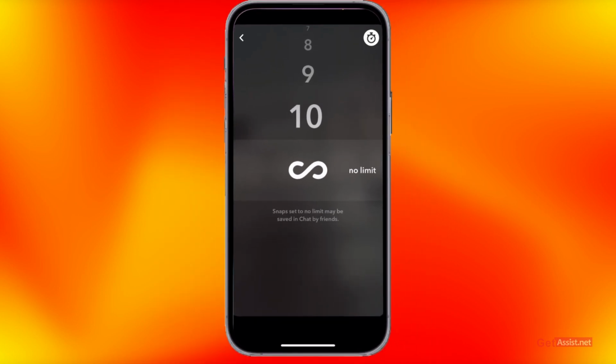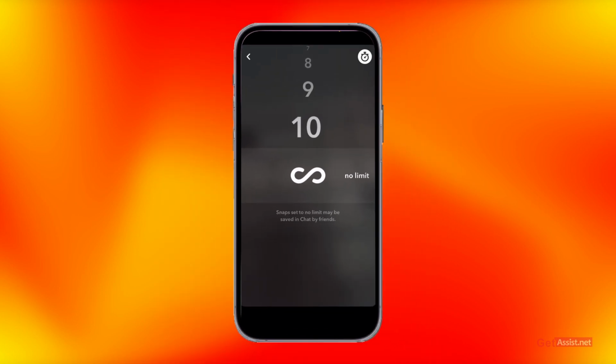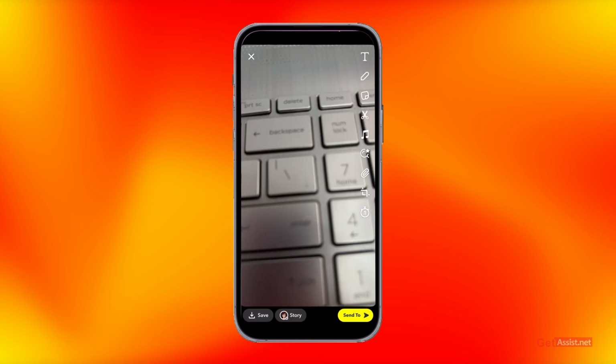And here, if you select no limit, it means they can save your snap, all right? But if you reduce the time limit to 10 seconds or 9 seconds, or 8, 7 till 1, you can decide for how long they can view your snap. All right, so if you select 1 second, they can only view it for 1 second and it will disappear. They may have the option to replay it one more time, but they can still not save it anyway. So instead of selecting no limit, you need to select the time duration out of 10 seconds to 1 second, and then they will not be able to save your snap that you have shared on Snapchat.